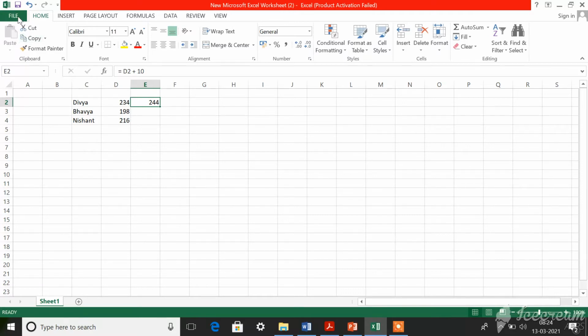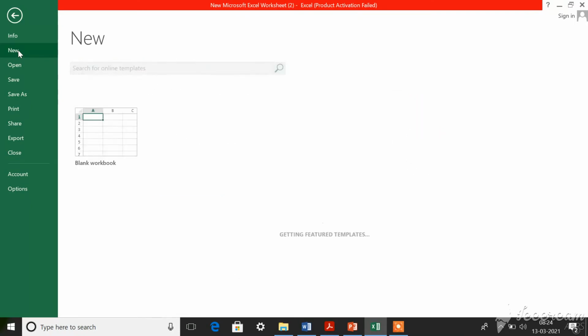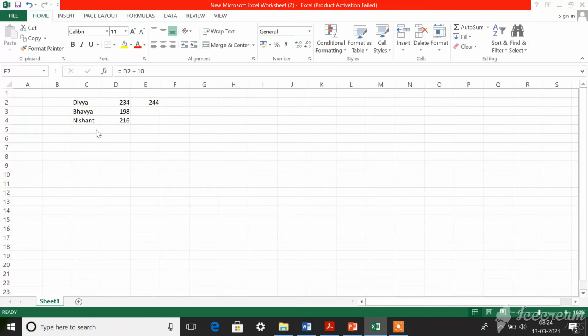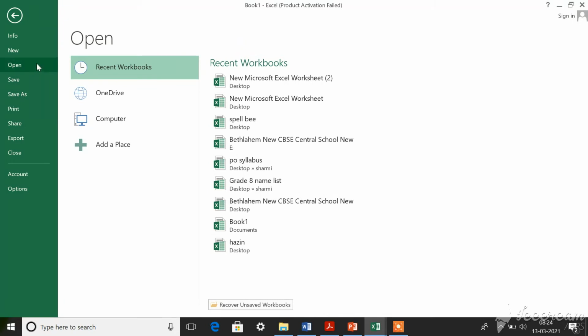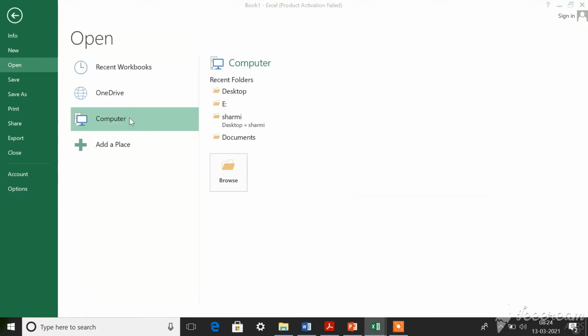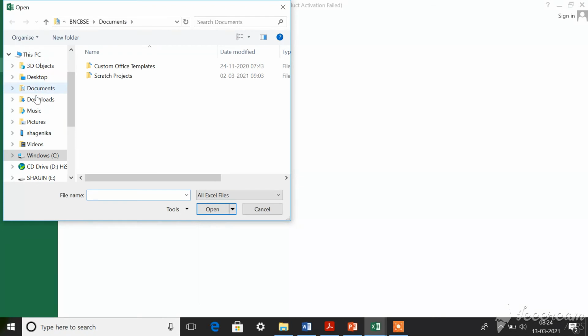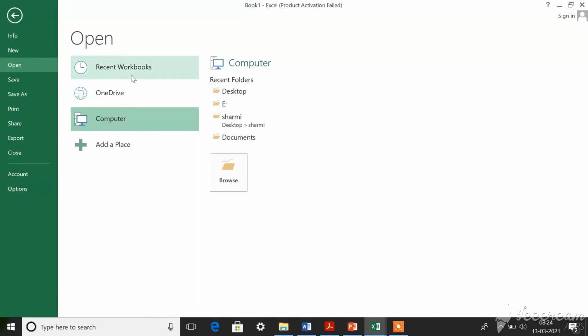So you should click on file tab, click on new option and blank workbook. When you double click it, you can create a new worksheet. And if you want to save a worksheet or open an already existing worksheet, again click on file tab, click on open and look here, you can see recent workbook. So from this you can click, or else you can click on computer. The files available in your computer are visible here, so you can click whichever file you want to open.